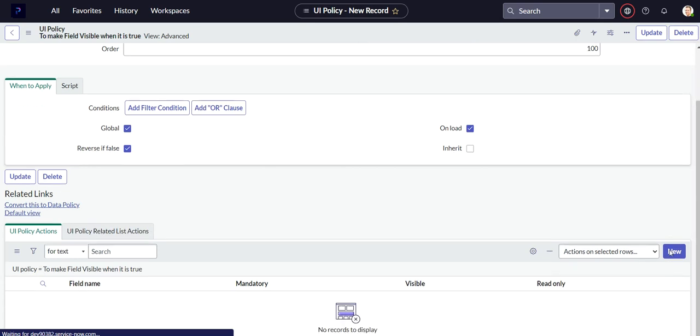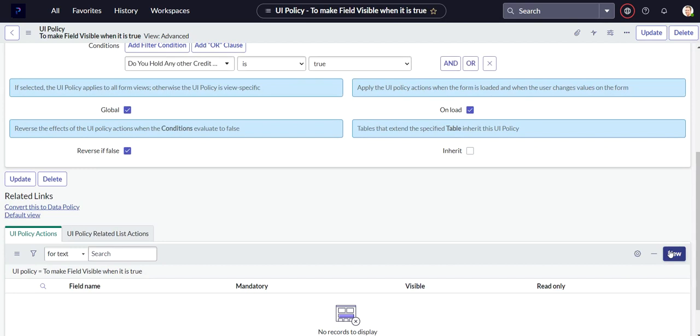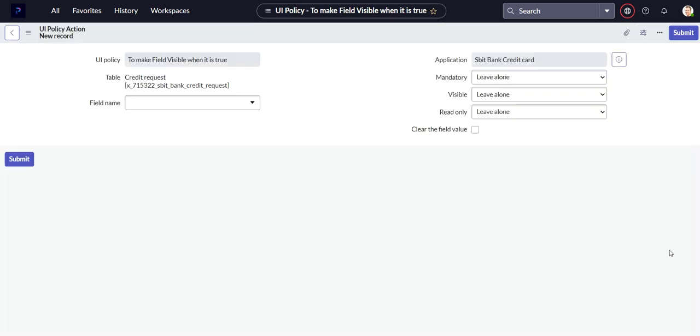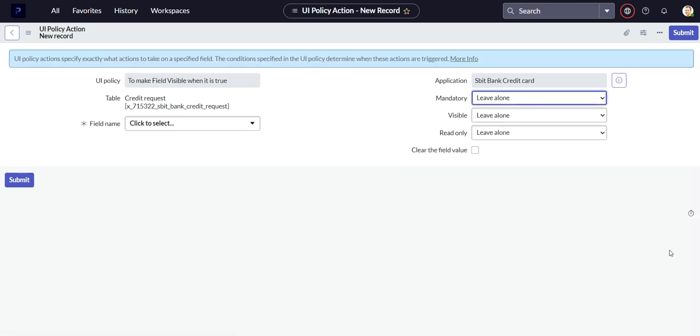UI policy action. See, UI policy is different and UI policy action is different. In UI policy action we will do MVR, right? That is mandatory, visible and read only. And in the UI policy we just select the table and what conditions you are giving. But in the UI policy action, on which field you are doing this MVR, right?